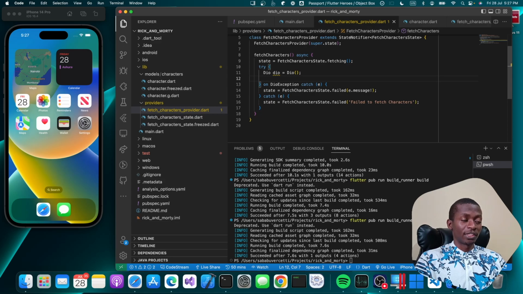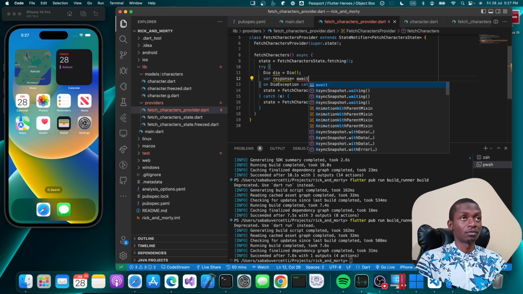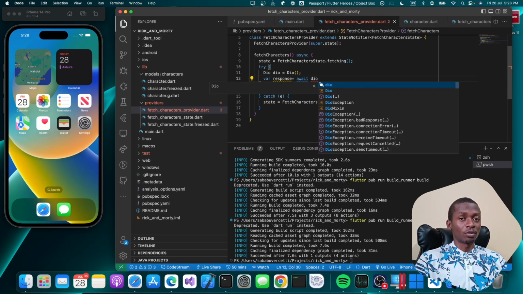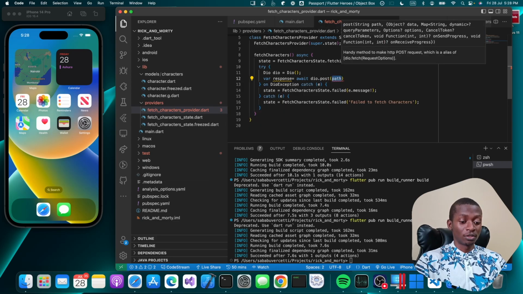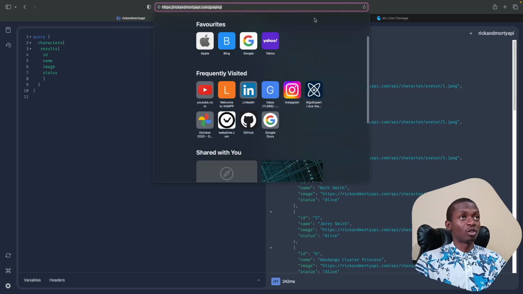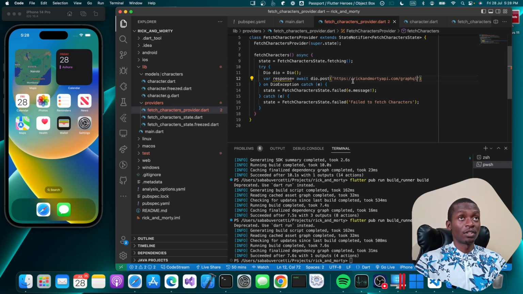So let's create a local variable and assign it to the value of the awaited response that we'll be getting. So in a nutshell, GraphQL requests are normally called as a normal post request. So in this case, we will call dio.post. The URL will go back to our GraphQL playground for the Rick and Morty API. Let's copy that URL.